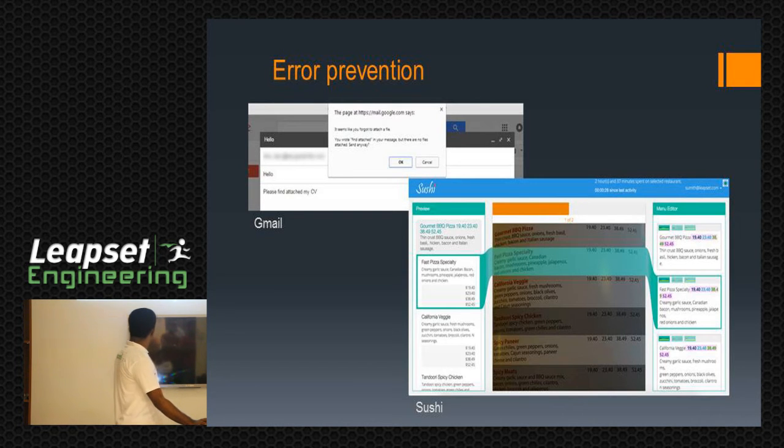So this is Sushi. It's one of our software, and it has a very nice visual relationship like this to prevent errors from being made. So the user knows he is editing. This part is to edit this piece of information. So the user knows he is editing exactly the relevant piece of information. So it prevents errors and helps to maintain quality.